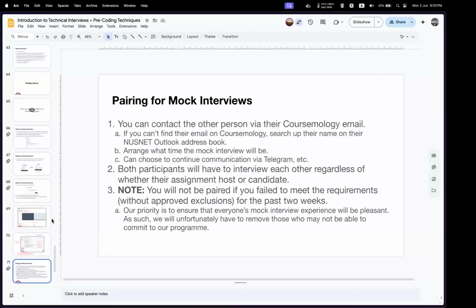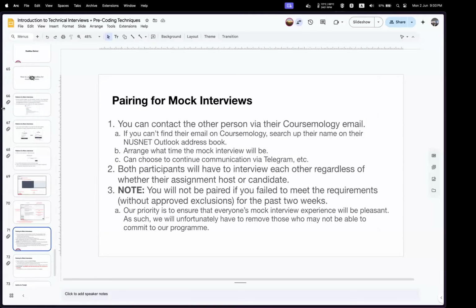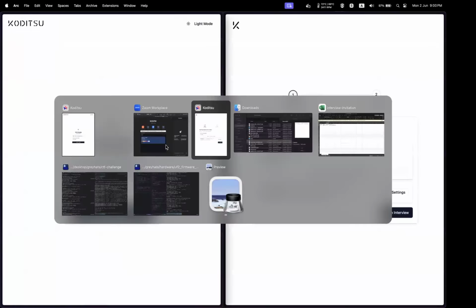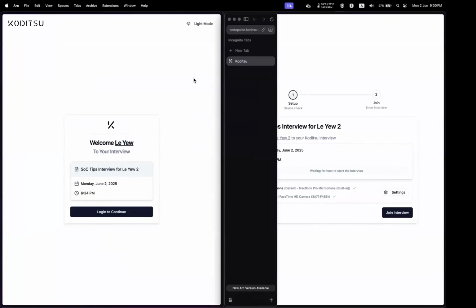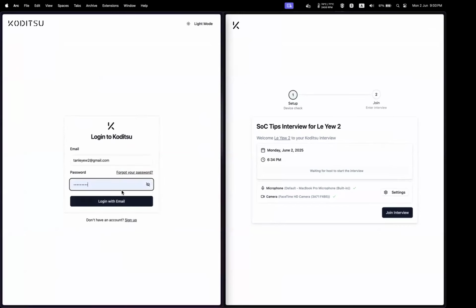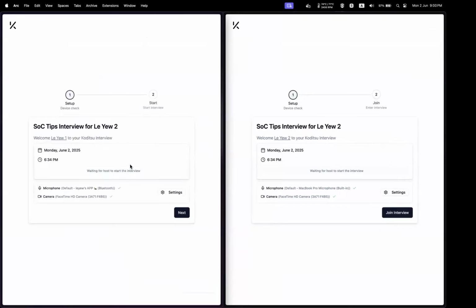So let me share what this will look like. Give me a moment. Okay, so here on the left, I have my host view. What happens after I click the link? On the right is the same thing. Let's say I log in. Okay, so on the left is the host, on the right is the candidate. This is how it's set up.